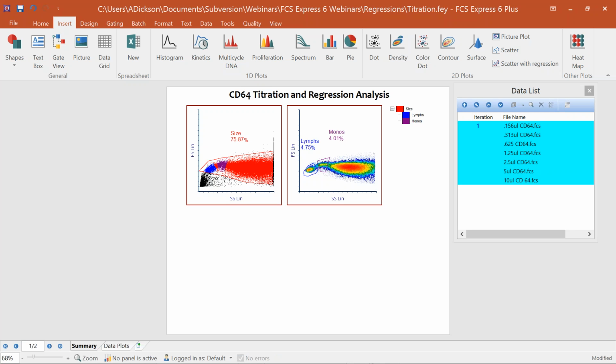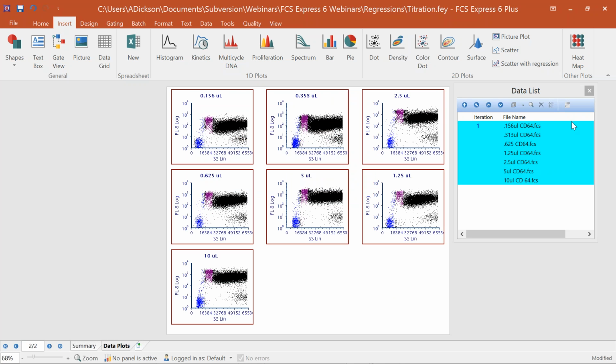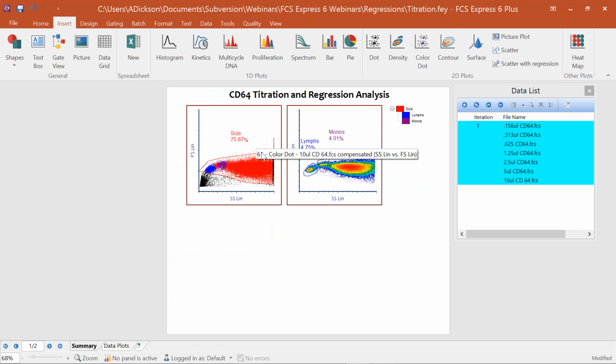So just a general overview of this analysis, what we have are basically data plots on the second page, a 7-point dose response curve starting from 0.16 all the way up to 10 microliters. These are just the 2D plots for the marker fluorescence 8 versus scatter, going from low to high, across and down. And then on the summary page, we just have our gating strategy, and we'll add our spreadsheet and scatter with regression plot.